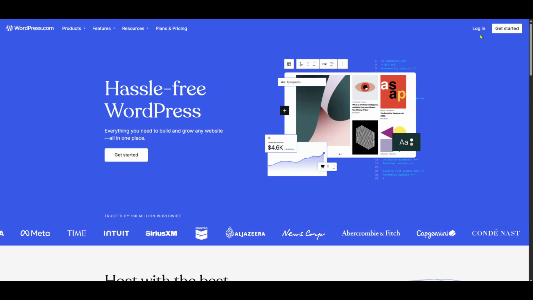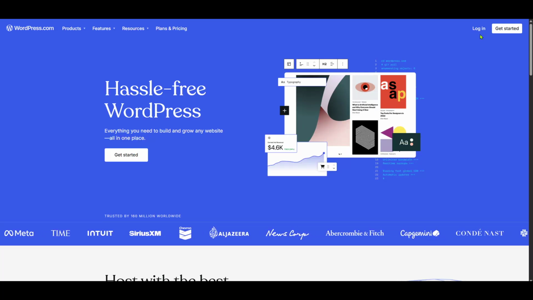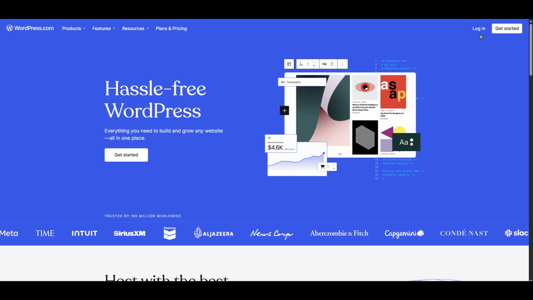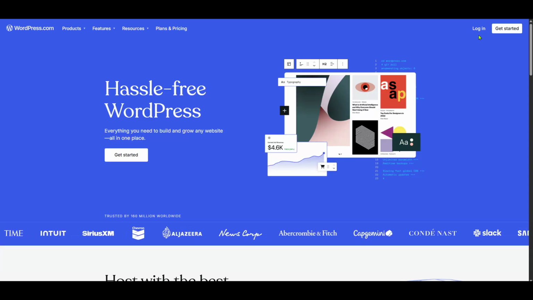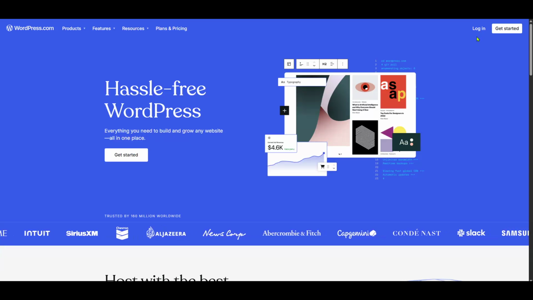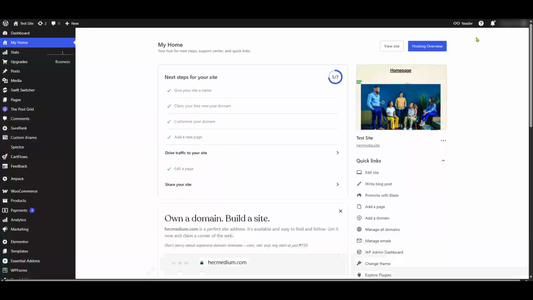If you don't have an account set up already, you'll want to take a moment to create one and log in. Once you're logged in, you'll be at the WordPress dashboard. This is your command center for everything related to managing and customizing your site.